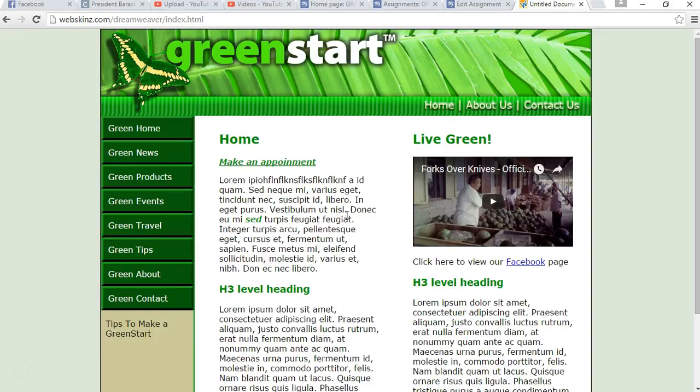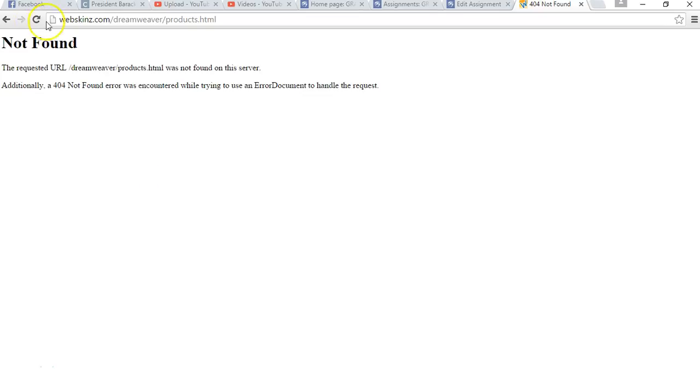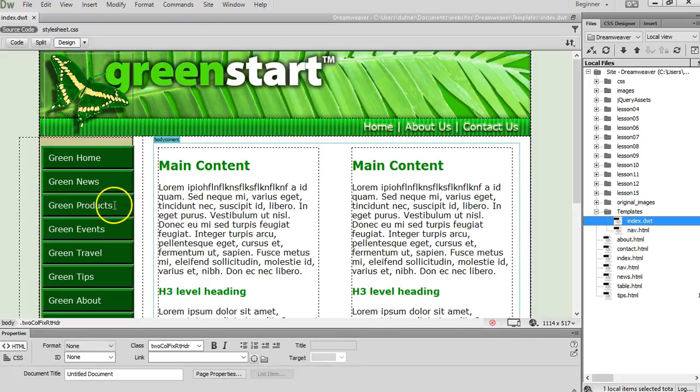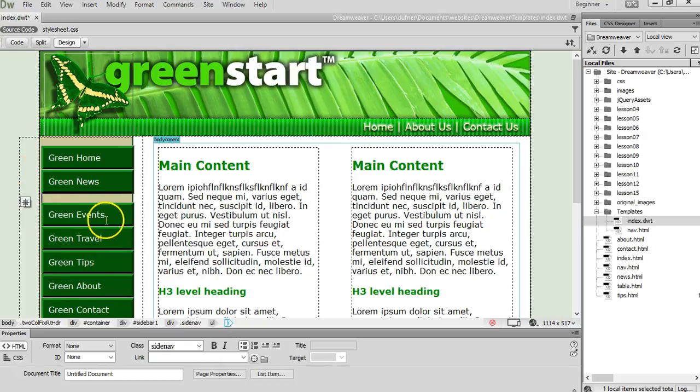All right, chapter 12, page 305, adding a contact form to a page. We don't have a products page, we don't have an events page, and we don't have a travel page. Let's open up the index.dwt, and we're going to get rid of green products. Let's delete that. We're going to get rid of green news. Delete that.